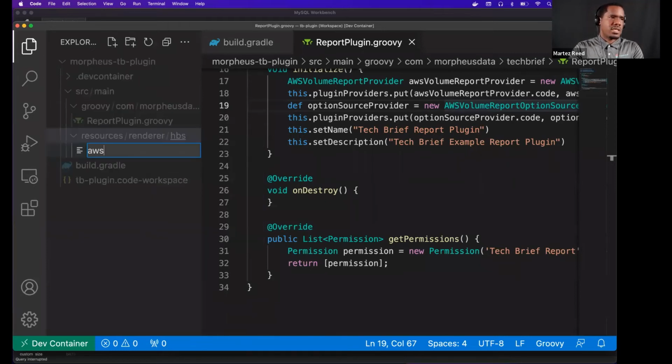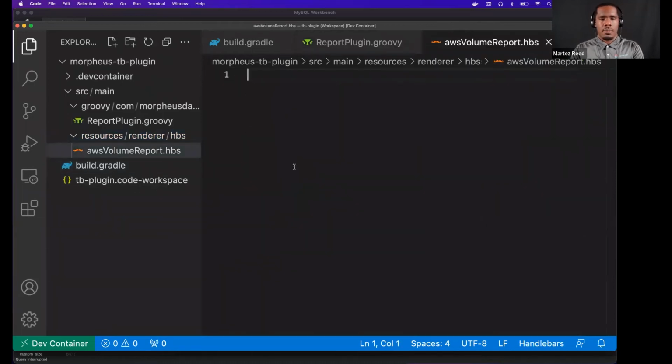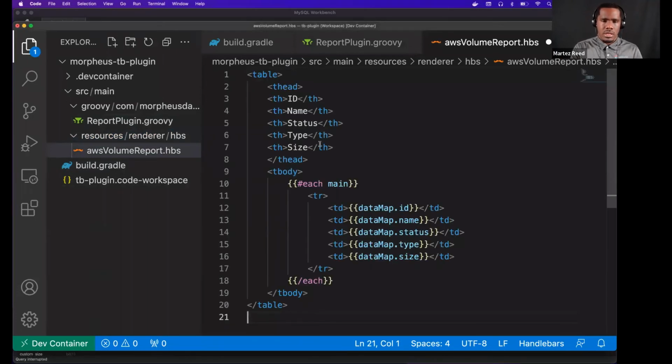So in this particular case, AWS volume report .hbs. The name could be anything. I typically just align the name of the files to the name of the provider. So what I'll do is I'll grab this particular example. So we can see very basic set of HTML. We do see something that's not native HTML.